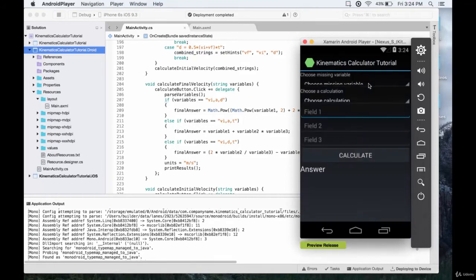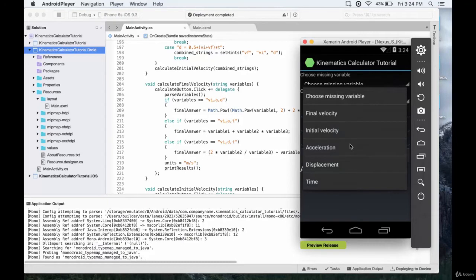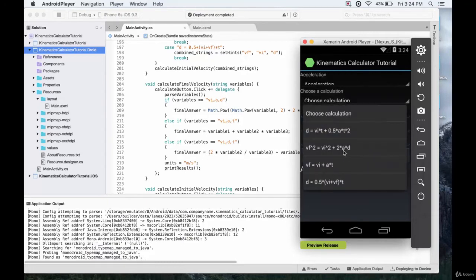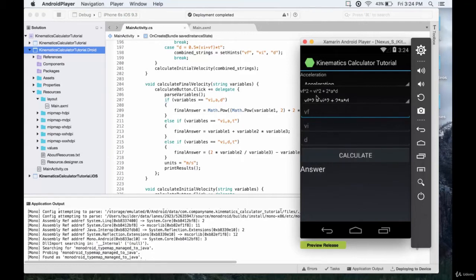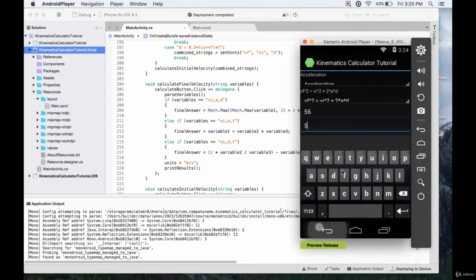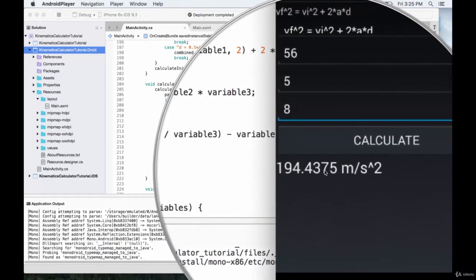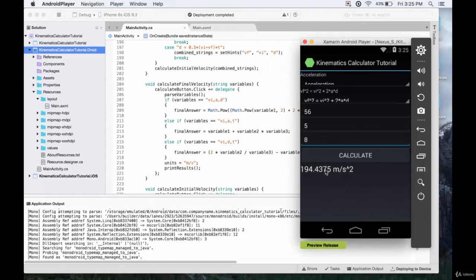As you can see, things are a little small, but we can choose a missing variable from the spinner. Let's say acceleration. Let's choose a calculation. This one has acceleration in it. There you see the hints get set. So let's say final velocity of 56, initial of 5, and a displacement of 8. We'll hit calculate, and we get this answer here. Okay, so that's apparently our acceleration there. Now we know that it's working fine.